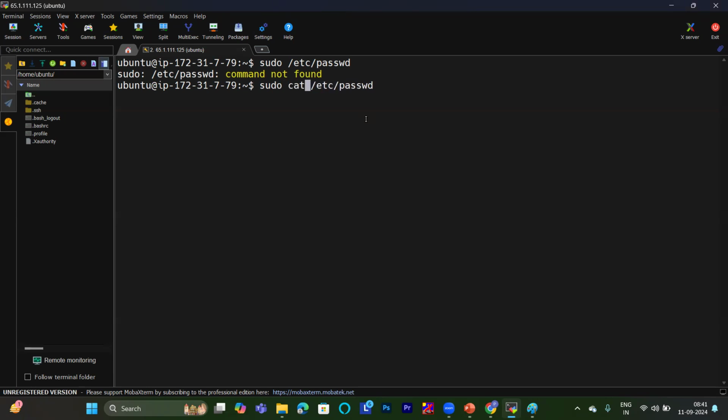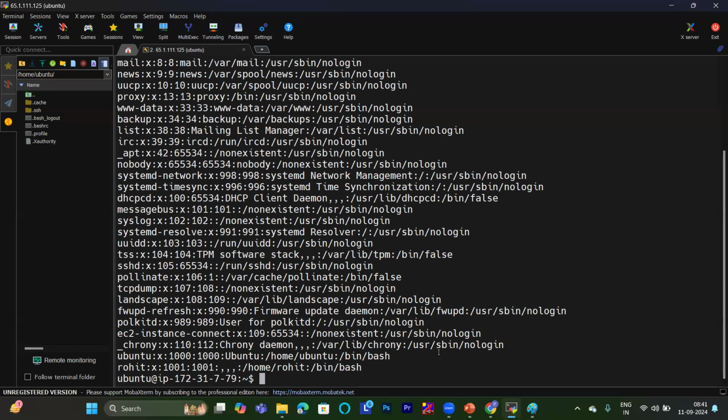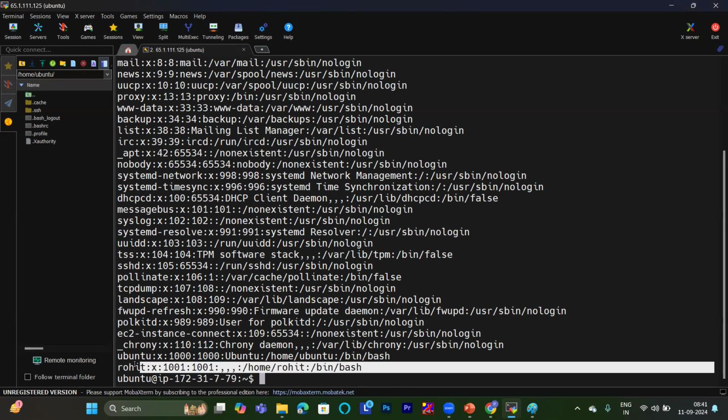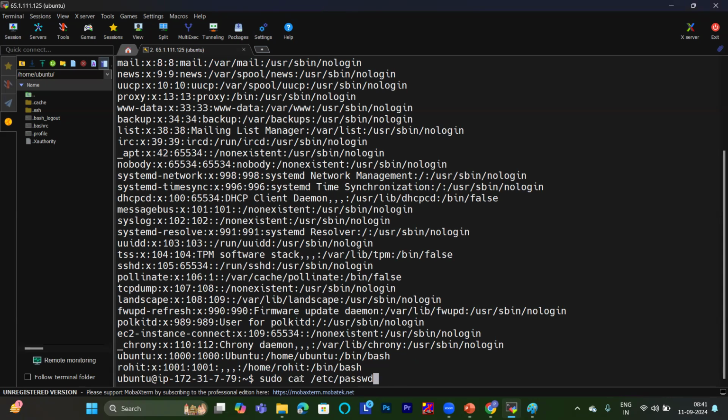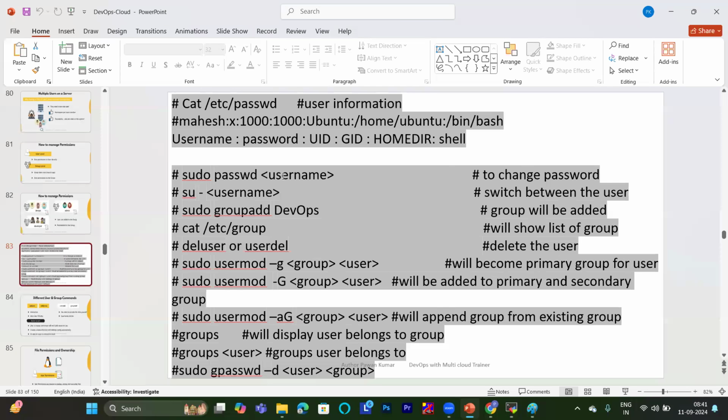I need to use cat here, right? Just now I created a user called Rohit. If you want to see whether this user got added or not, run sudo cat /etc/passwd. Sudo cat /etc/passwd will give you a detailed list about that user. This is what we need to do. Sudo passwd username, like this.